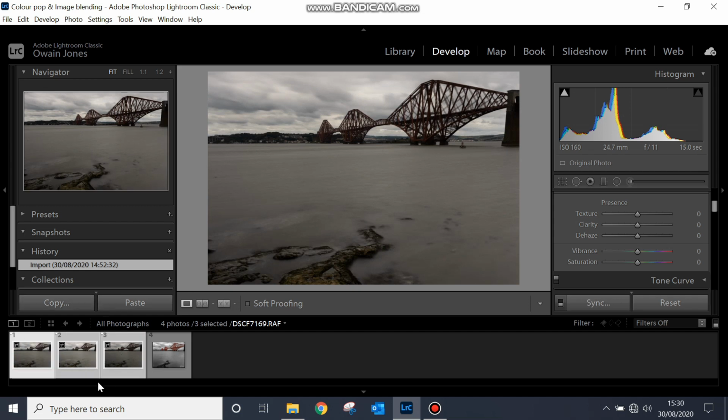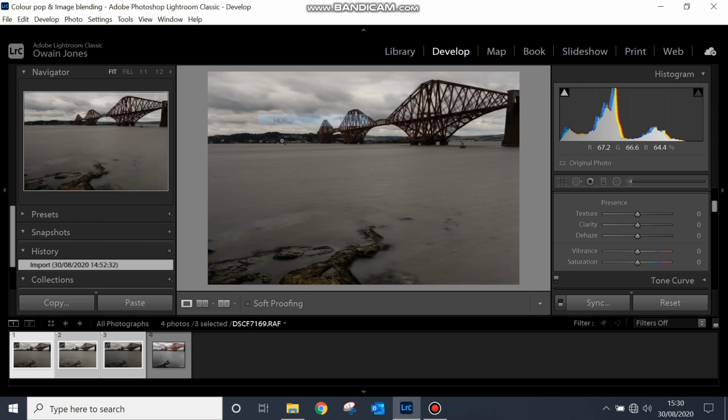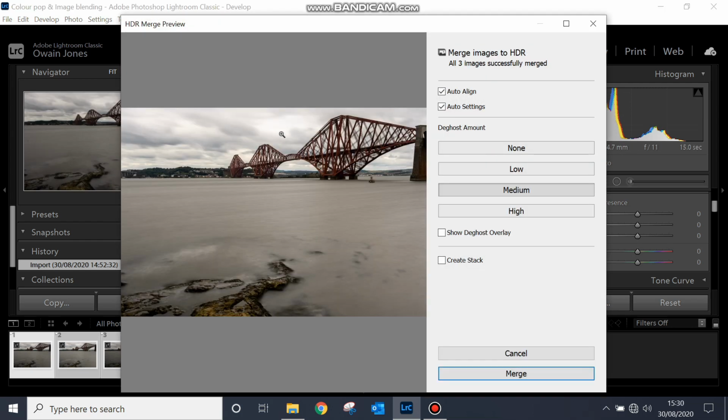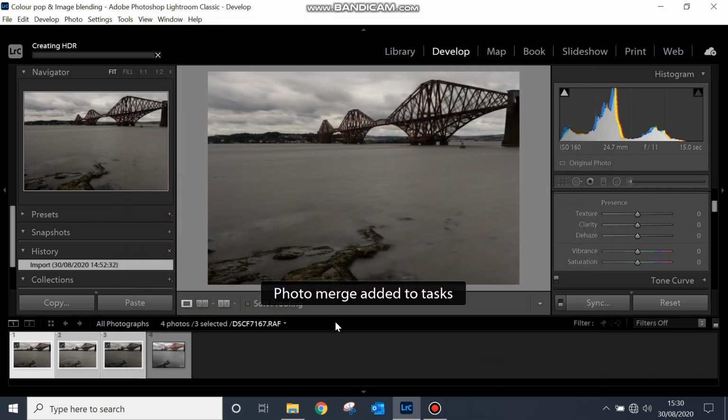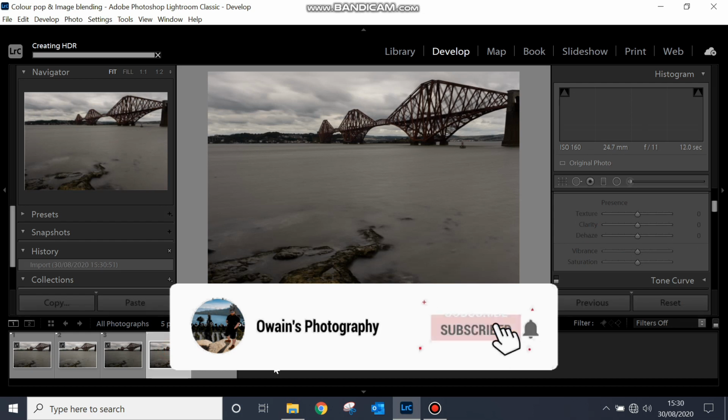So we select our three images, right click, photo merge, HDR. Software merges all three together. Happy with it? You just say merge. Add it to the task. When it's finished, it will drop it down on the bottom here. Okay, so that's now completed the image.